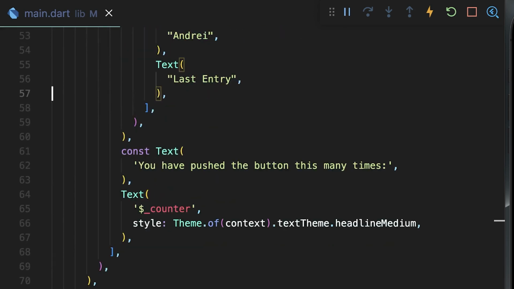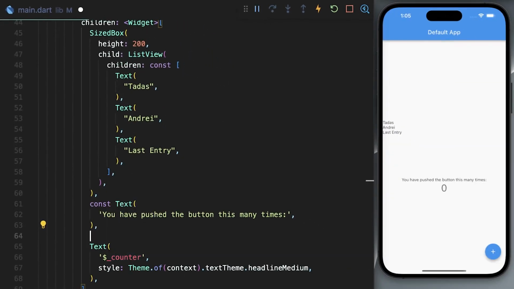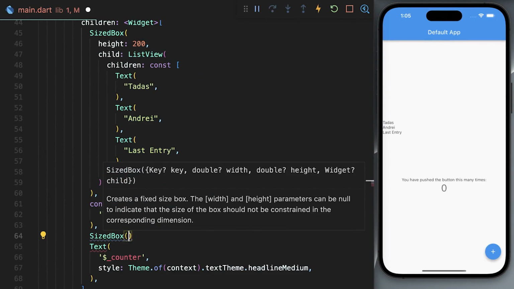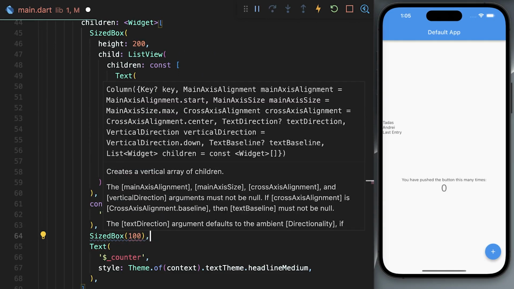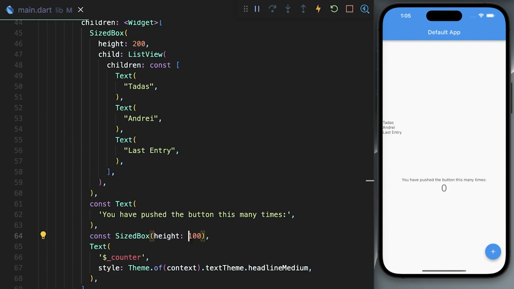And it's actually a pretty commonly used widget because let's say you want some space in between this text and the counter. You can add a size box here. Let's just do 100 to exaggerate it. A height of 100, you'll see there'll be a big space in between these two widgets. So you can use the size box widget to do things like that.